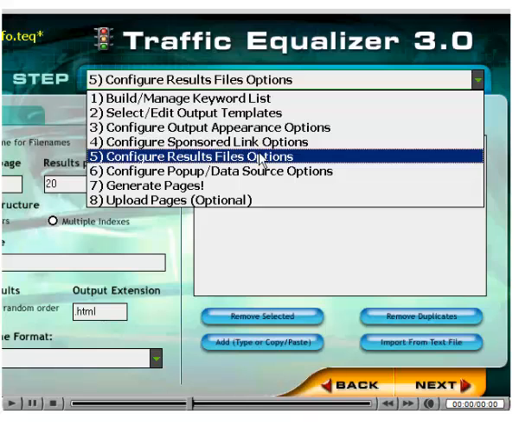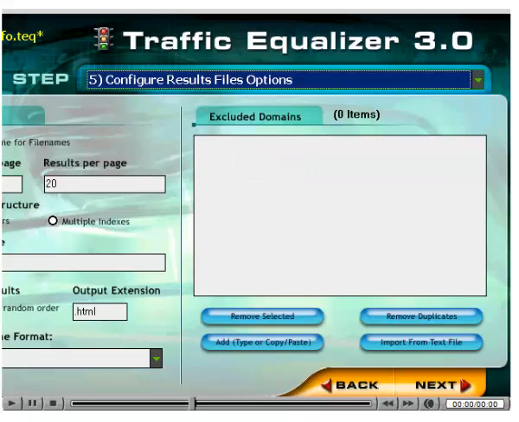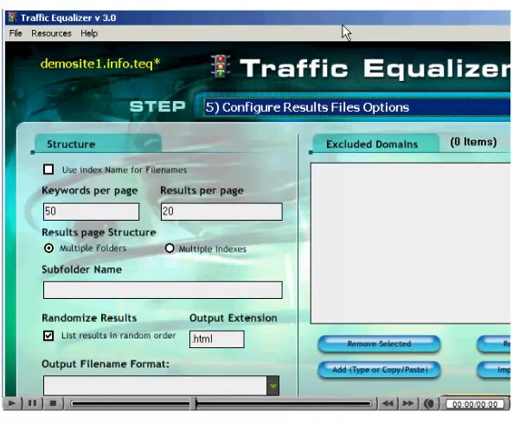Configure results files options. Of course, the results pages are very important. So let's go over this in detail. Structure. Use index name for file names. I would say leave it as unticked because generally you want your results pages to be named by the keywords.